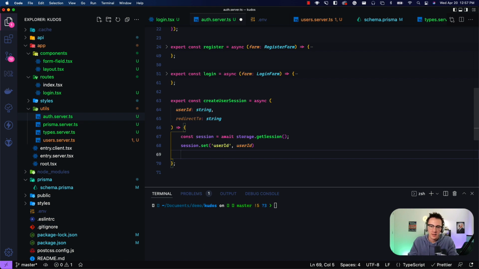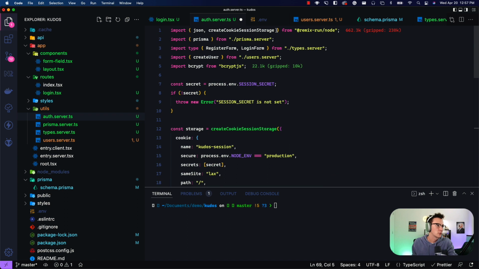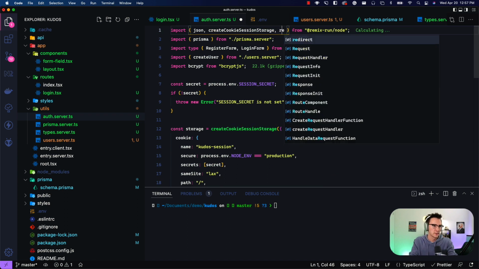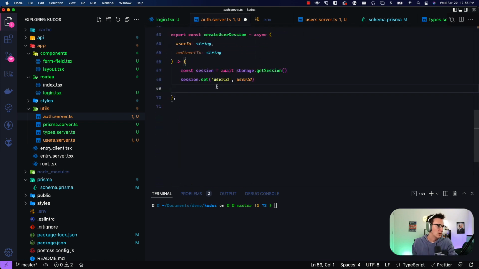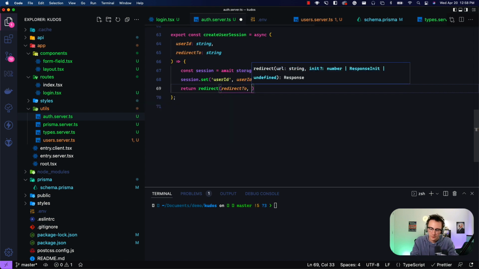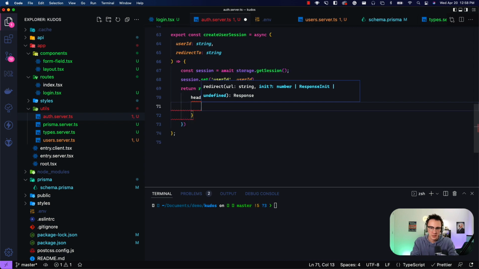We've set the userId, and we'll need to redirect the user to whichever location is provided here. To do that, we're going to use Remix's redirect function, so I'll go ahead and import that up here. That is imported from the node piece, and we're going to return redirect, and it will redirect to the redirectTo URL. And along the way, we're also going to set a header onto the user's browser session as we're redirecting.